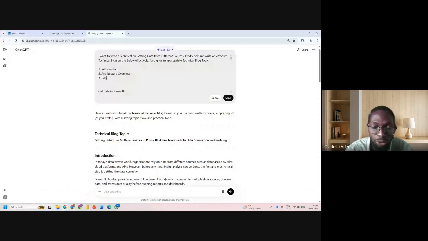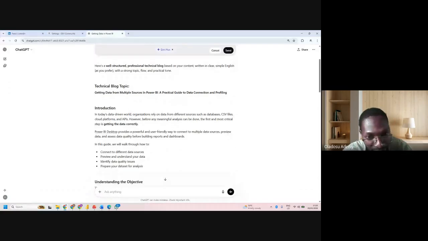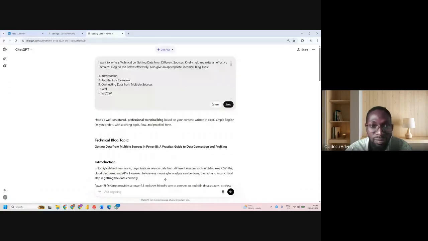Then connecting to data from multiple sources. Then we can have Microsoft. You can have Excel. You have to write on Excel, text or CSV. Now the one for Microsoft Portal is not arranged, so I want you to arrange it. Text or CSV.